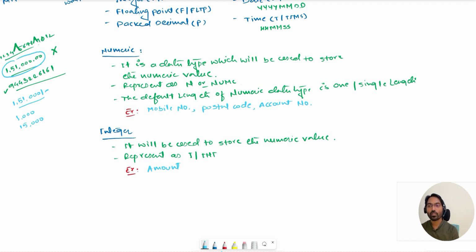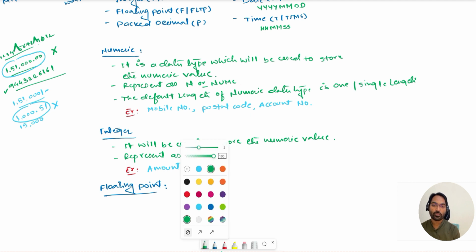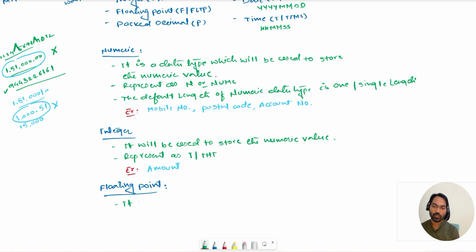Suppose you want to store in decimal places like dot 51, something like that, then it is not suitable for the integer. It never holds the data in decimal places. But if you want to hold the data in decimal places, then you need to work with the floating point. The floating point will be used to store the data in decimal places.